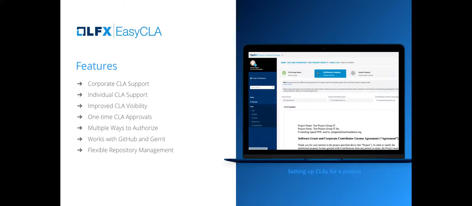Real quick about the features, I mentioned that EasyCLA is really the only tool that supports both the individual as well as corporate CLA workflows. We've really focused on making sure that these processes are streamlined across the board, providing improved CLA visibility. So from the organization side, you're able to see who is covered under your CLAs, and from the project side, you're able to control it and see where your CLAs are enforced.